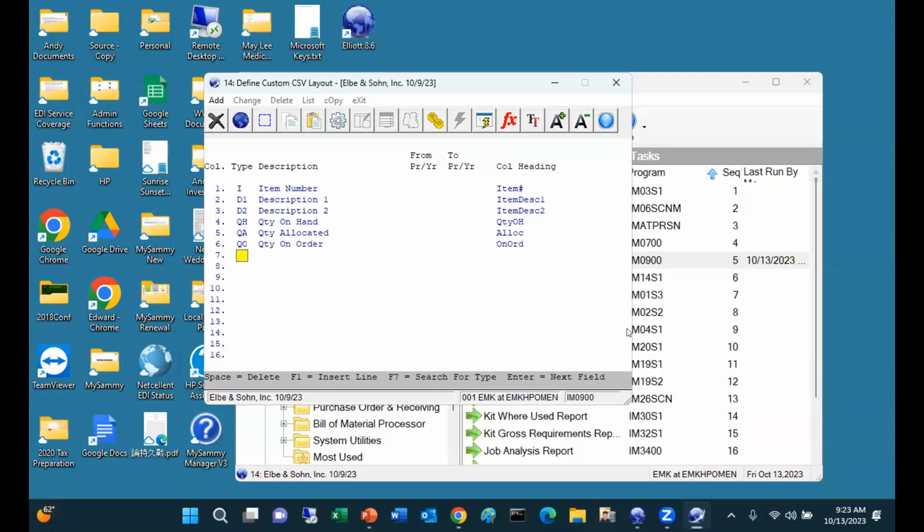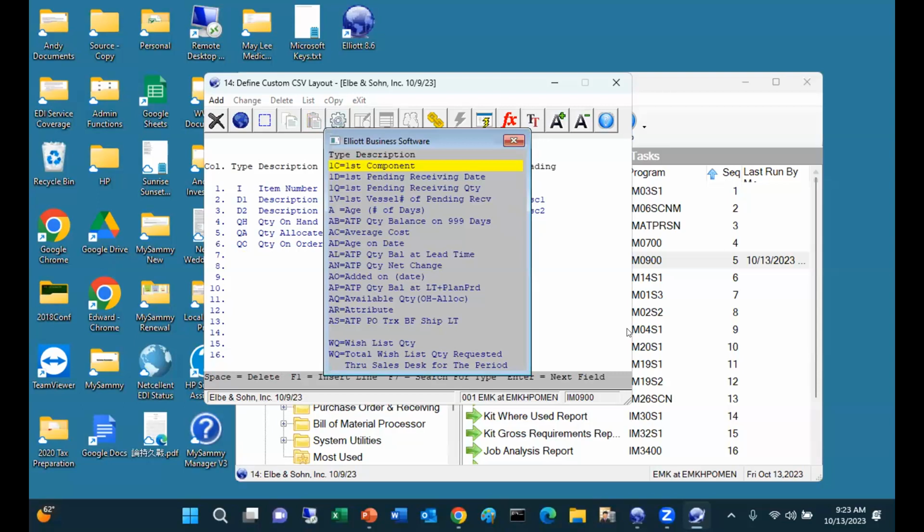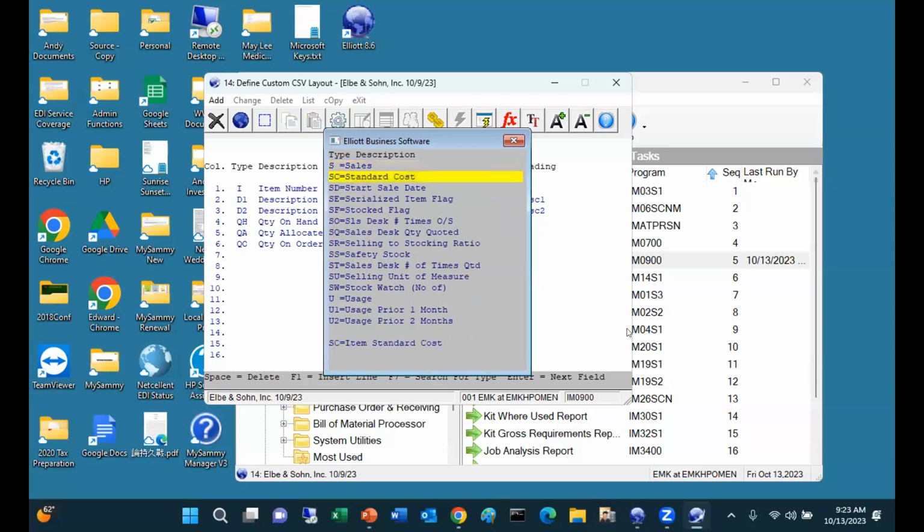And then I need a cost. So Andre, you are using what cost? Standard cost. So I'm going to do F7. Standard cost starts with S, right? So I would say S. There you go, standard cost. Okay.